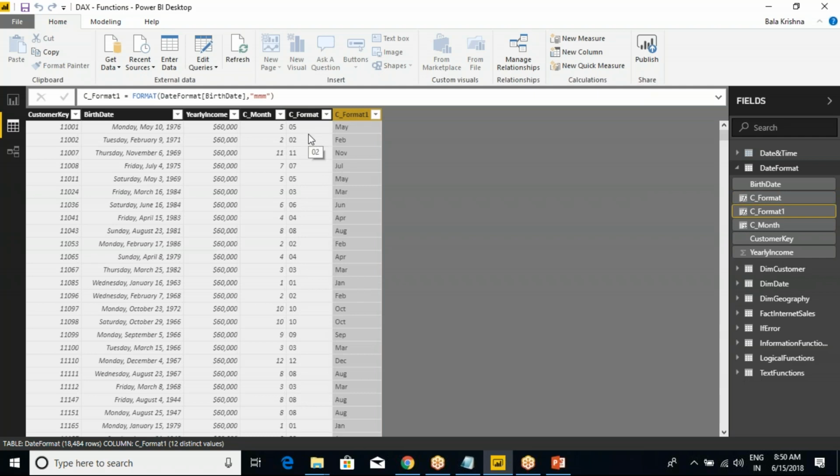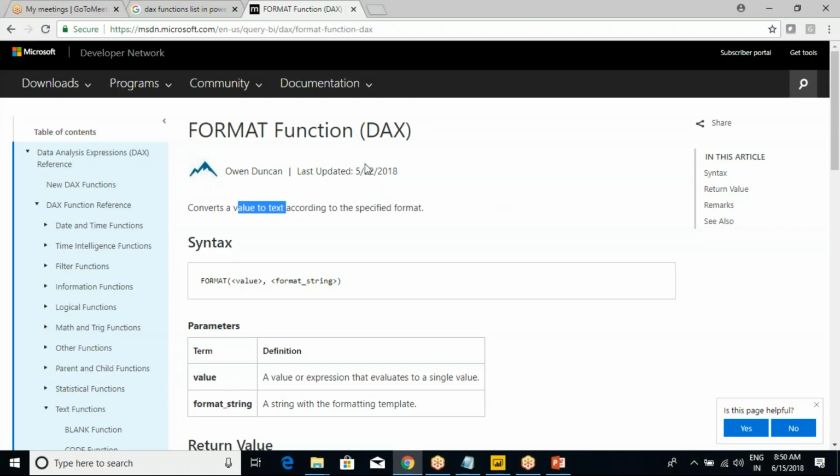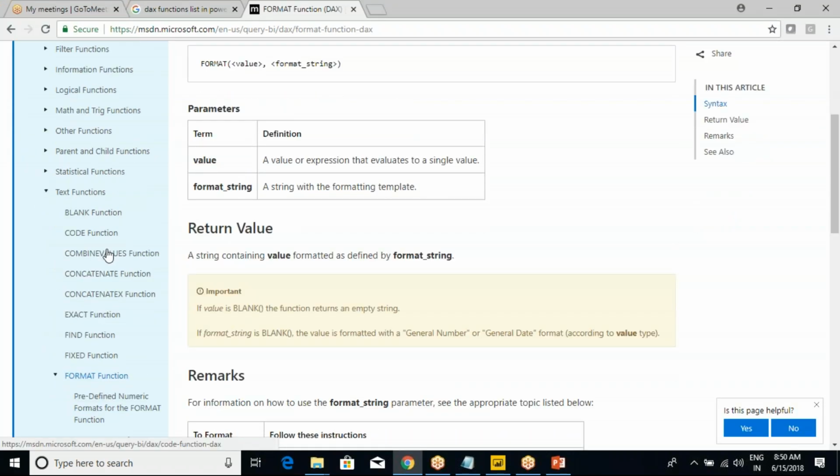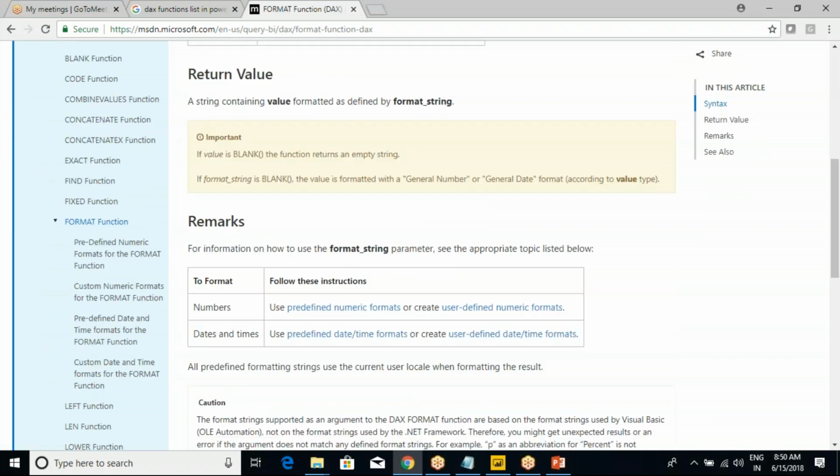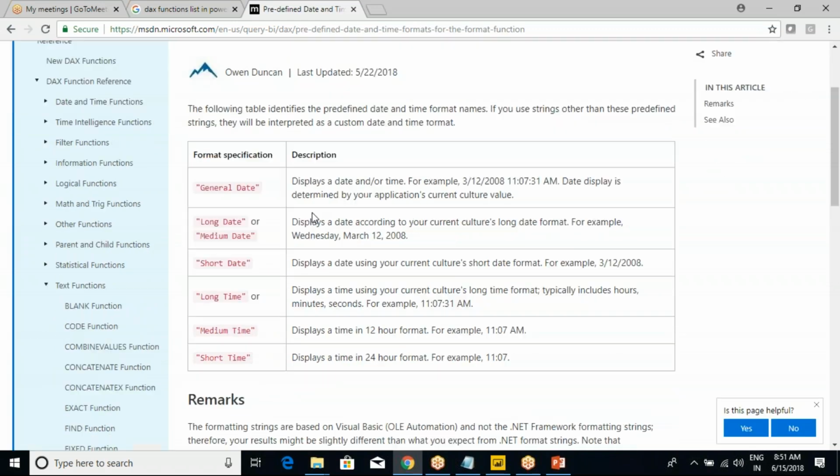You may be asking, Bala, how can I remember these format codes? Just go here, there is an option called format functions. Under format functions, whatever we are talking about is a date, related to predefined date and time format functions. So click on this option. Now see this one. This is the general date format specification.